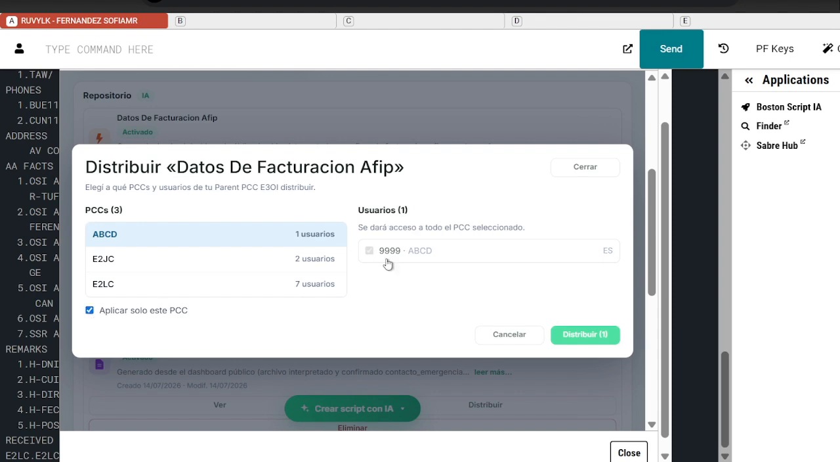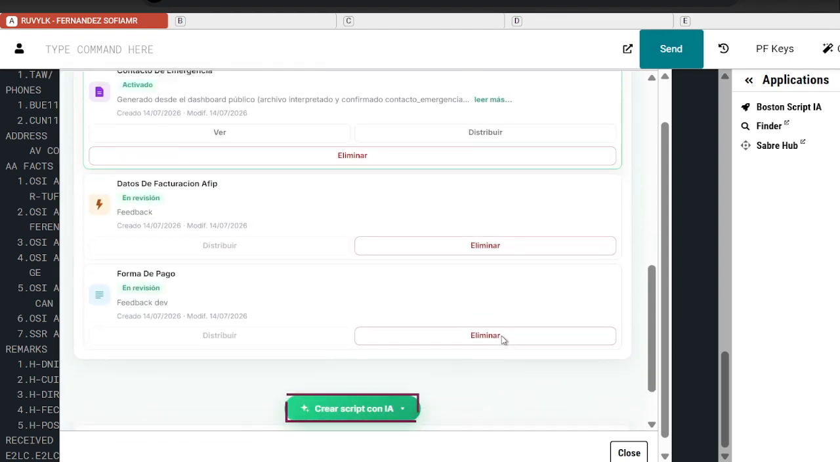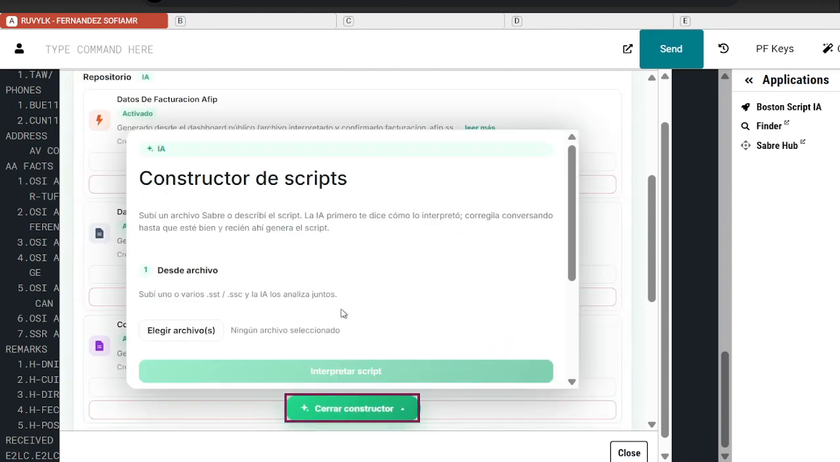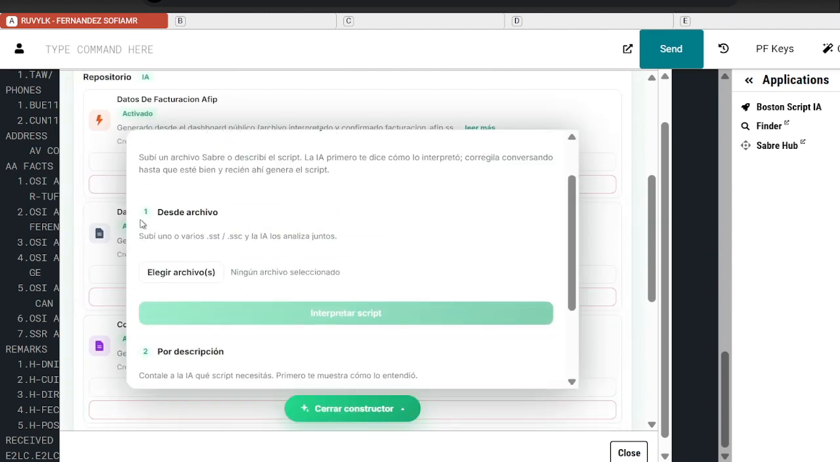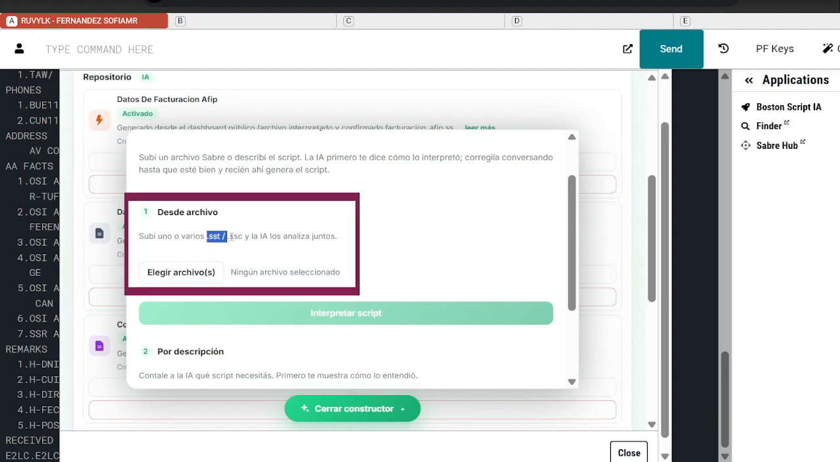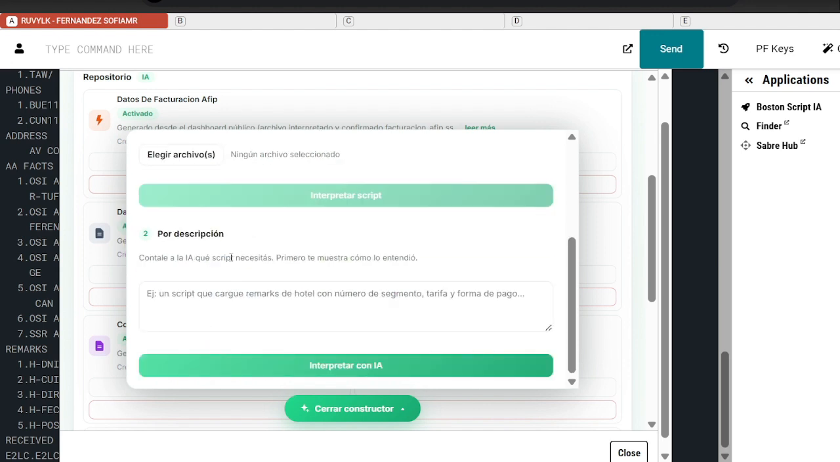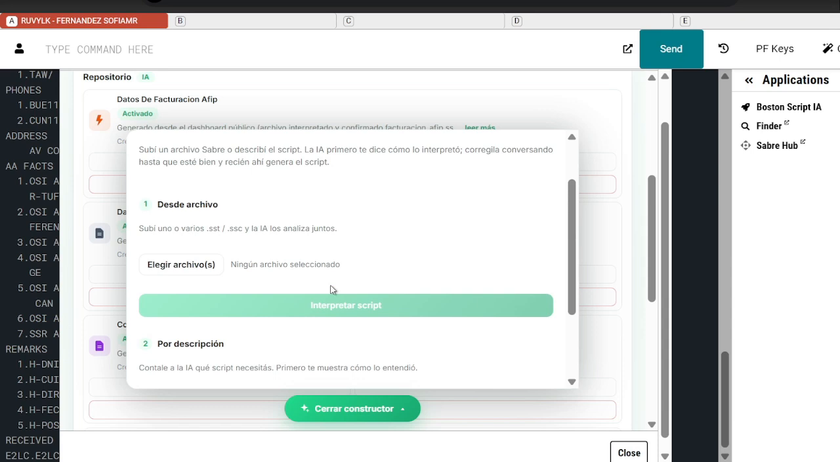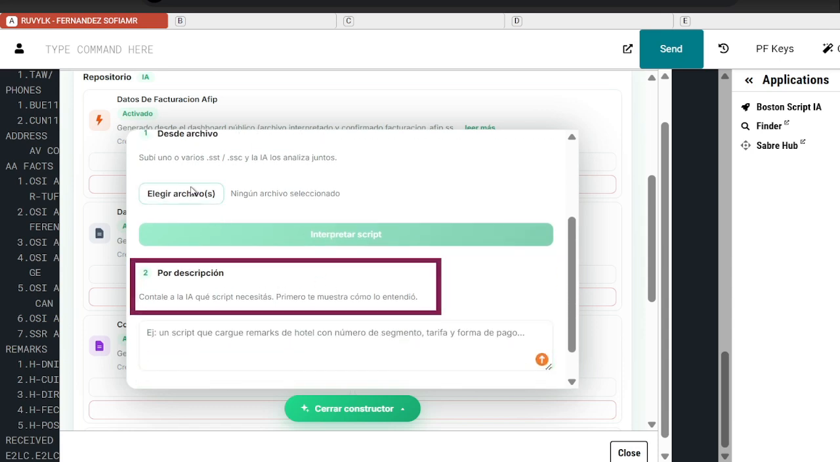The script builder offers two methods for creating a script. The first method is by uploading a compatible file in SCT or SCC format. The second method is by generating a script using natural language, simply describing in text what you would like to build. In this example, we will use the file upload method.